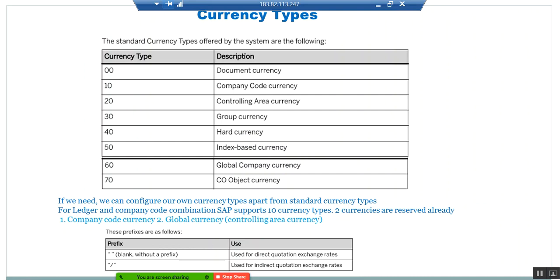And these are the currency types provided by standard SAP by default. 00, 10 company code currency, 20 controlling area, 30 group, 40 hard currency, 50 index based, 60 global, 70 is the object currency. And apart from this, whatever currency types you want, you can create your own.